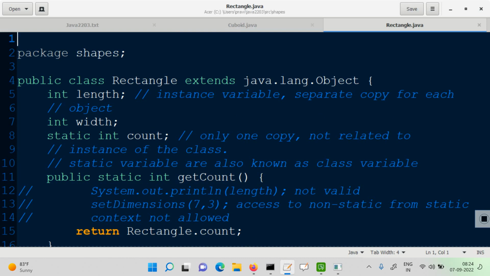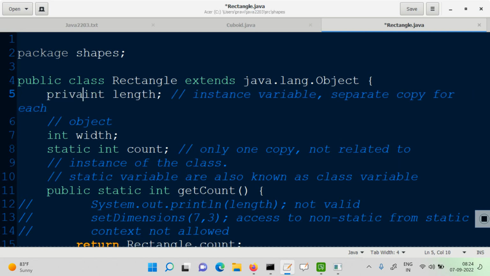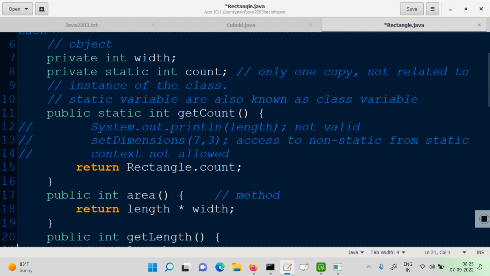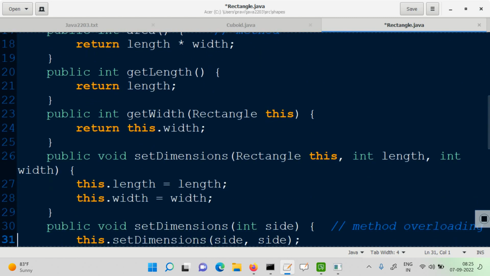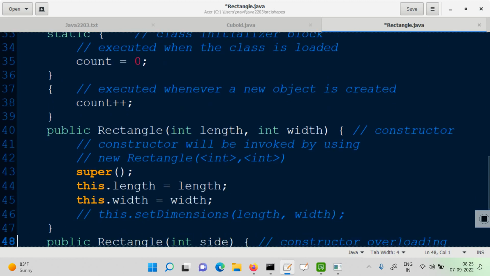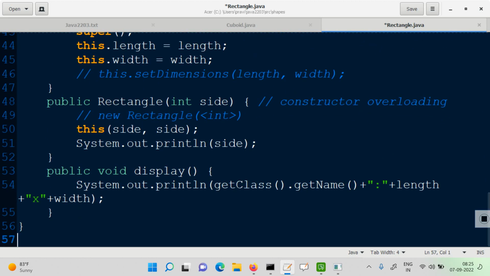So package shapes, and we still have to make the members private. Okay, variables will have to be private. Static variable, yes, we would like to have it private. The static method is public. Yeah, I think the methods we had made them public. Blocks do not have an access specifier. Constructors are public, methods are public. Okay, so this is done with.